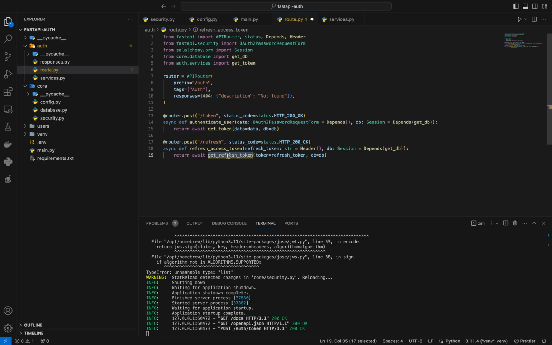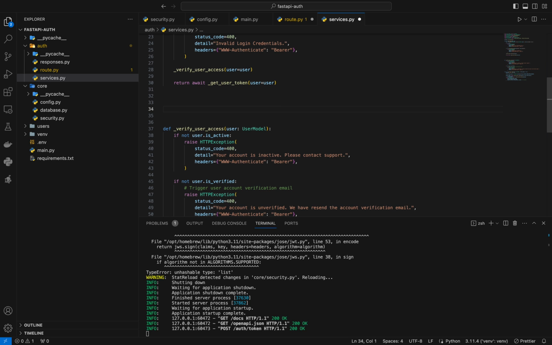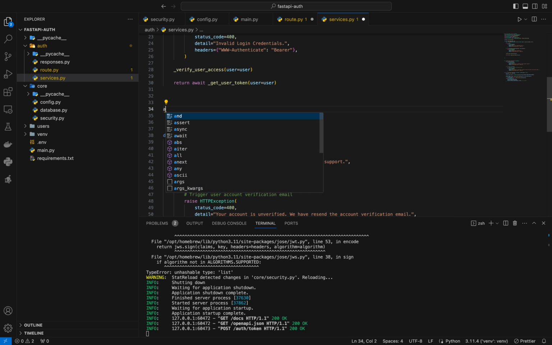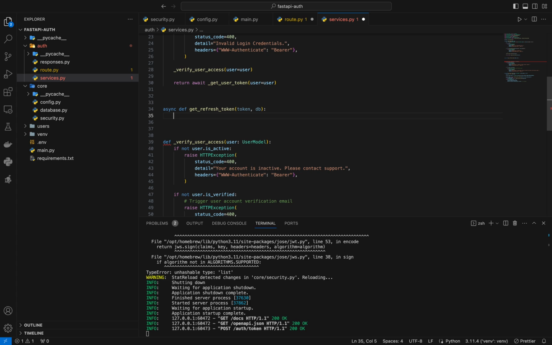Okay, so let's go inside the service and create a method here. Let me call it async def get refresh token. So this will have two parameters, token, and another one is db. Okay, so we have got the token, right? But we need the token payload.